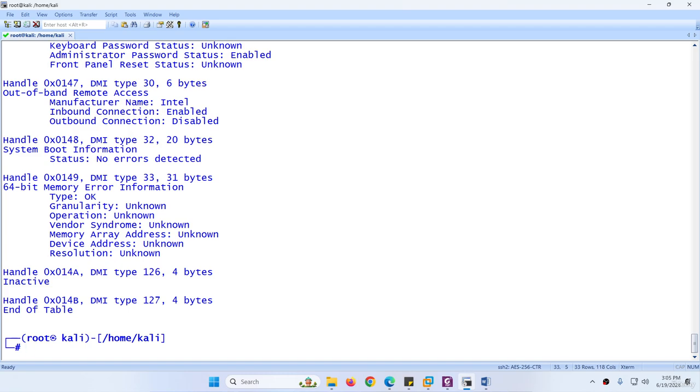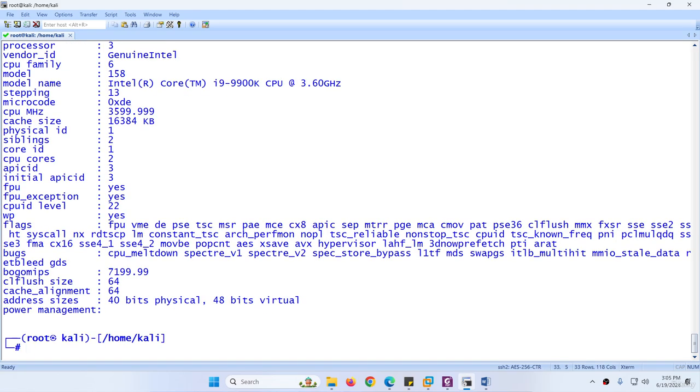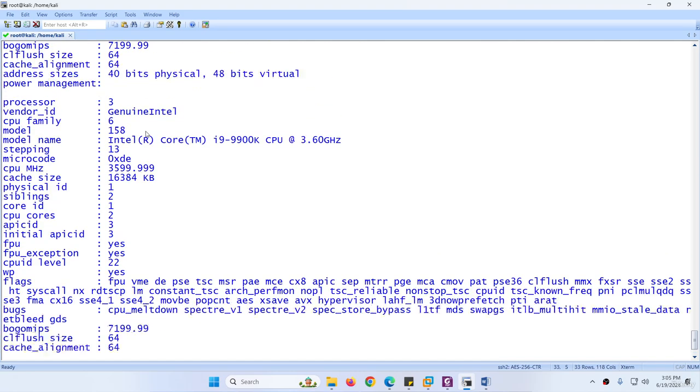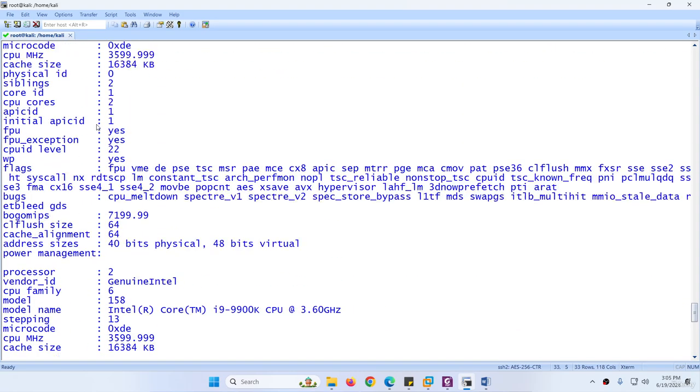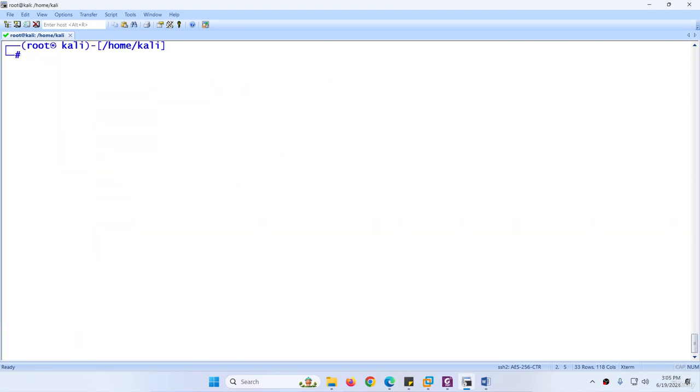By the way, you can use this one. Similarly, we have cat, and we can go to /proc/cpuinfo. We can get the CPU information from here as well. This is our CPU information. We have an i9 processor. These are the CPU hertz, cache size, and other details as well. From here you can find a lot of information about your CPU.